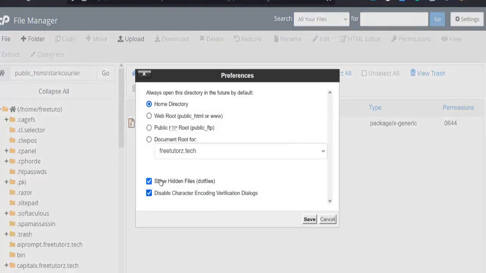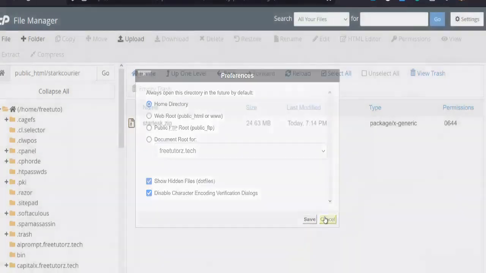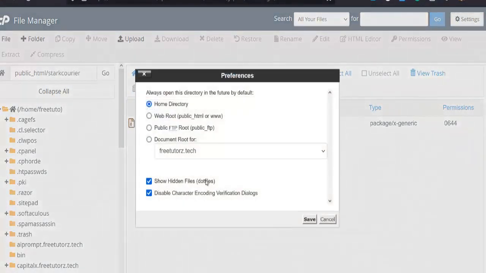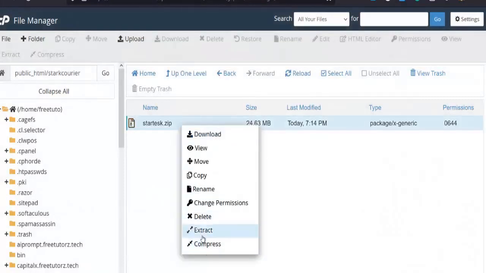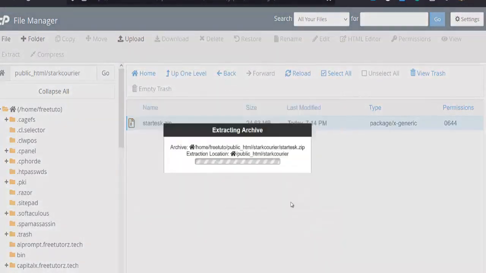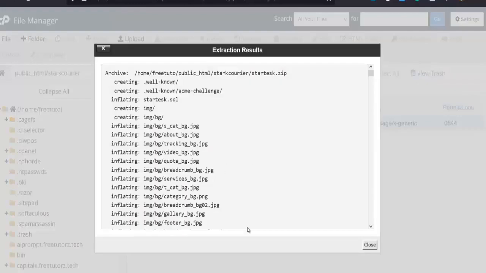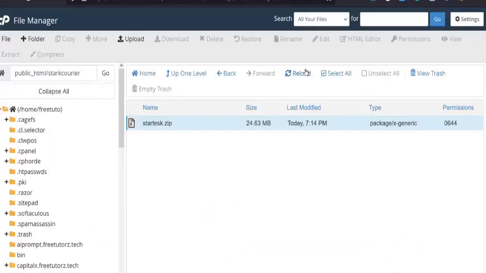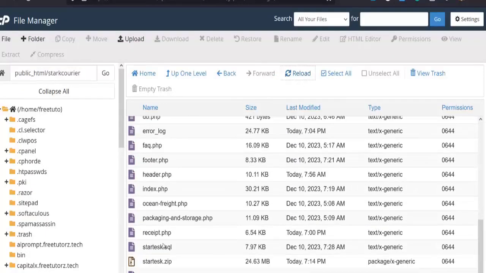So ensure you tick your show hidden files and tick your disable character encoding verification dialog. Ensure it's ticked and then you click on save, and that's all. Mine has been ticked already, so I'm just going to click on cancel. Now I'm going to extract. Perfect. Now when I reload, I'm going to see all my files right here.